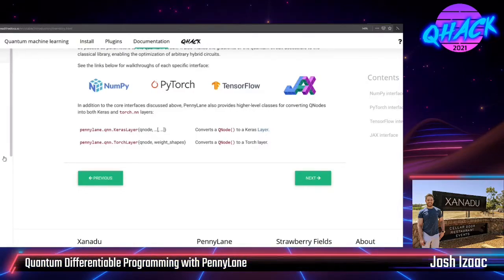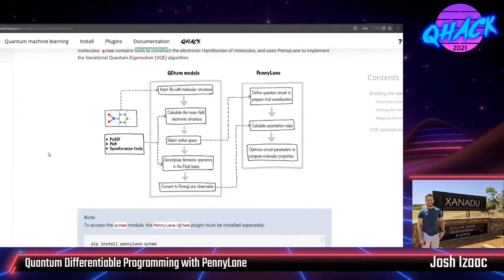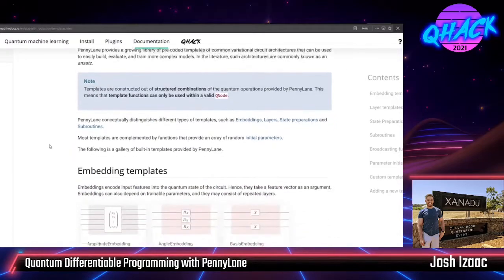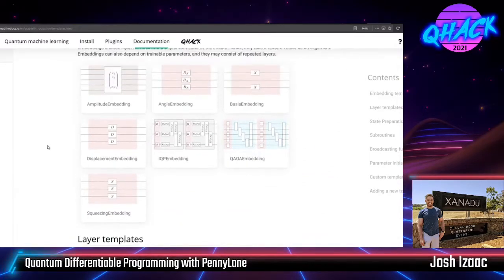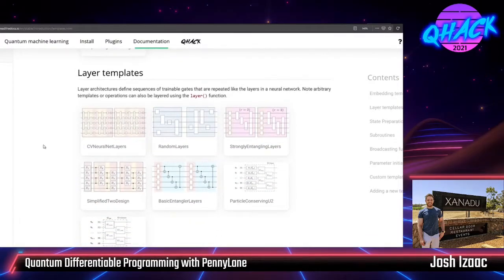Not only that, but we have built-in quantum chemistry in PennyLane, so the ability to compute molecular Hamiltonians and embed them into QNodes to run algorithms such as VQE. We have a templates library in PennyLane, and this templates library is a collection of different embedding and layer ansatzes that can be super, super useful when building up your quantum machine learning model.